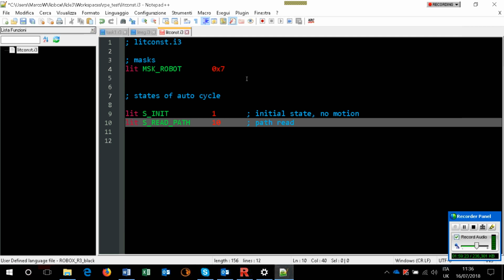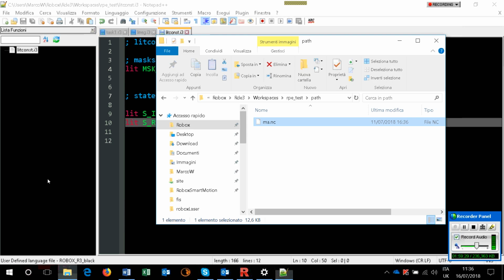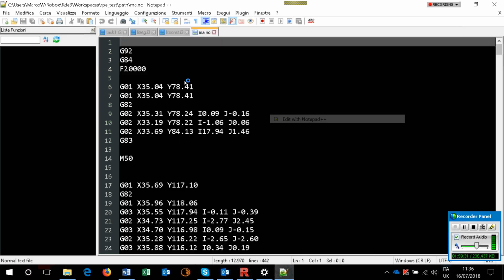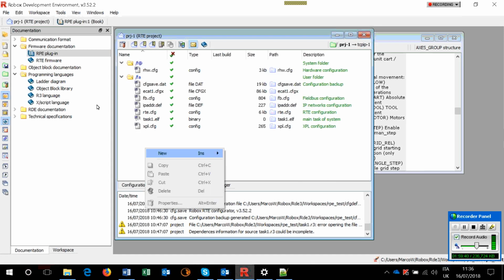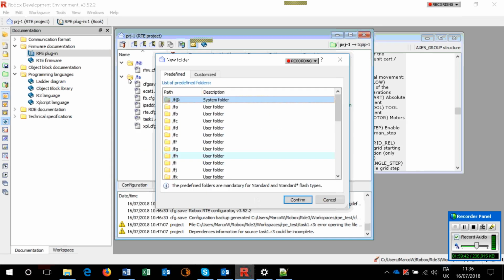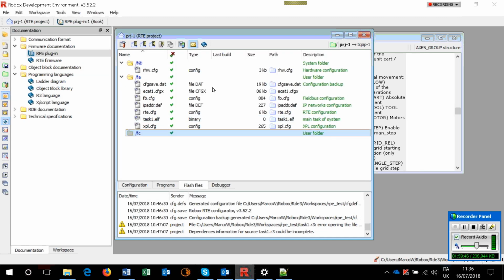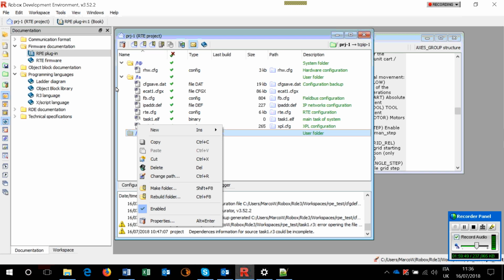But again, we have a file. I showed you right now we have this one. Okay, we have one file we need to read. So that file must be inside the controller memory. So we go here and we create a new folder. You may choose the name you want. I like FC, for example. User folder, yes. In here, I make new file.